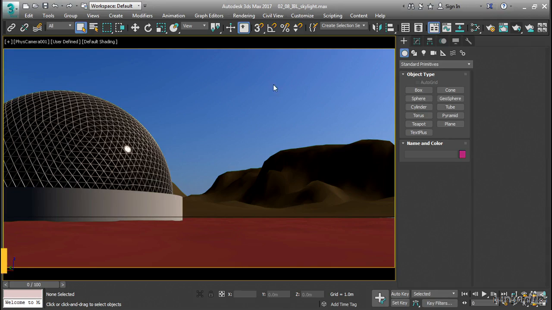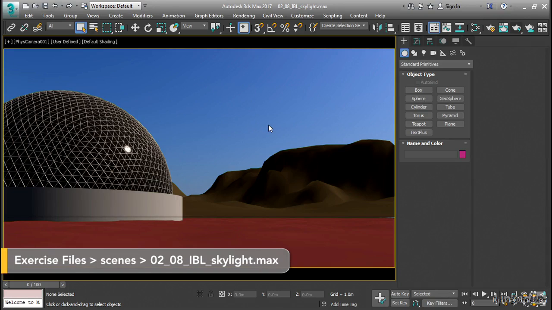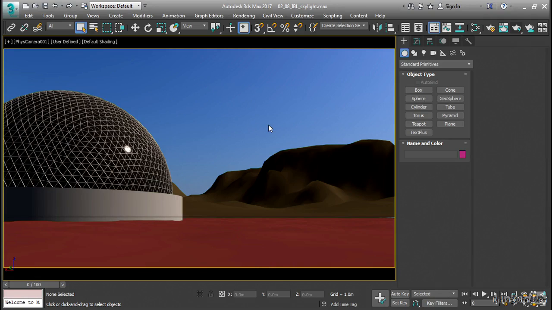The gradient background in the MR physical sky environment looks pretty good, but eventually we're going to want to replace that with our own background. And we can also use that background to illuminate the scene using image-based lighting. If we want to keep the MR sun and sky system intact, but just replace the background here, we can do that.